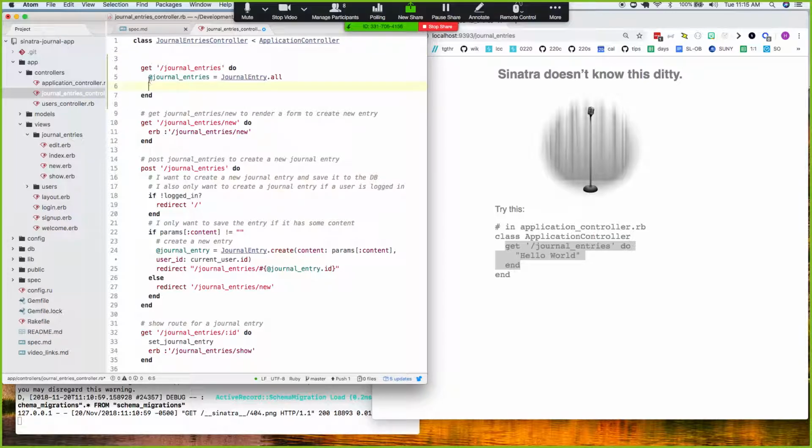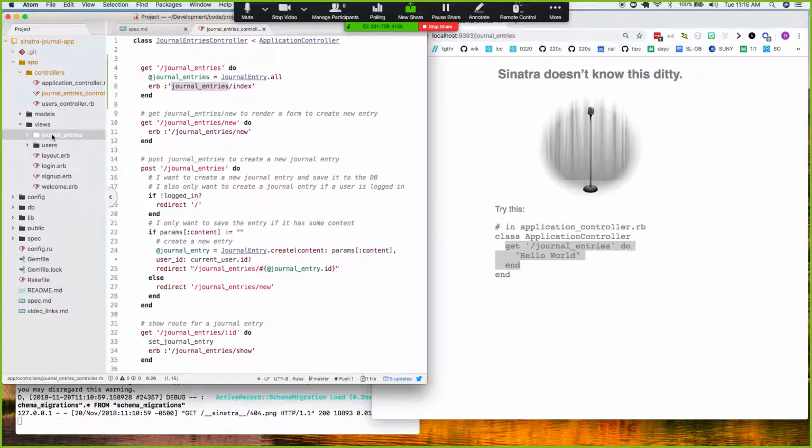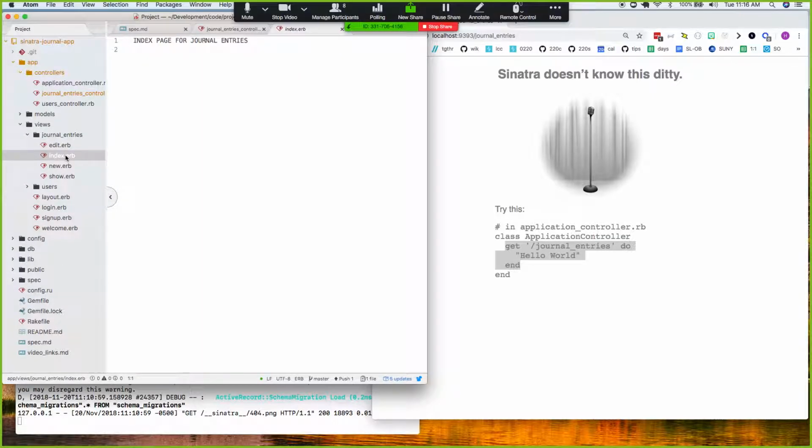Okay, cool. So then we said ERB index, sorry, journal entries index. Remember, this is a file reference as opposed to when we redirect, we reference a route. So this is a file reference looking for a folder called journal entries in our views. There it is. And an index.erb, there it is. Okay? So now, just for fun, I'm going to go ahead and say @journal_entries, which is our instance variable, and refresh this page.